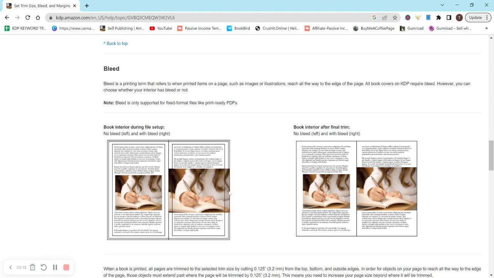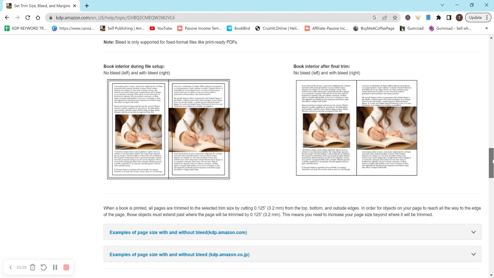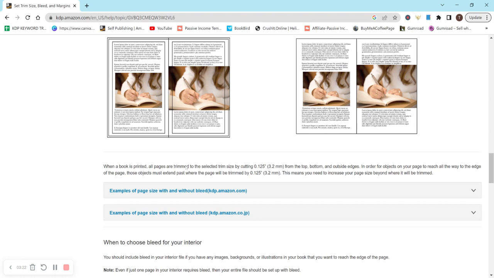Her hair is kind of touching the edge right here, and over here it's actually a little bit more over, so you see a little bit more of the picture, which is good. When you do bleed, you do have to add more to the margins or to the sides of it. So let me just read this. It'll probably make more sense.